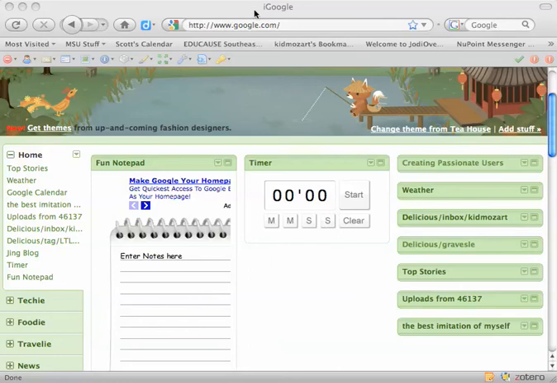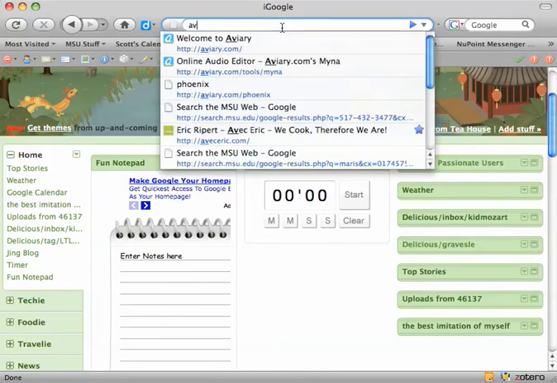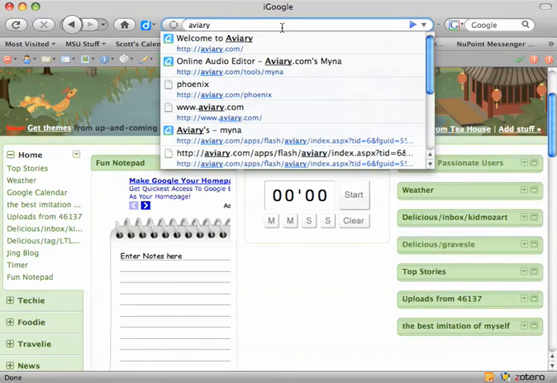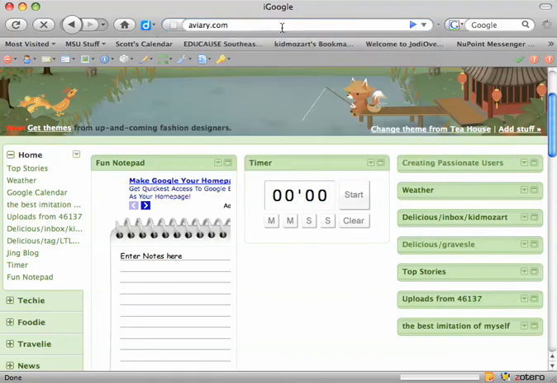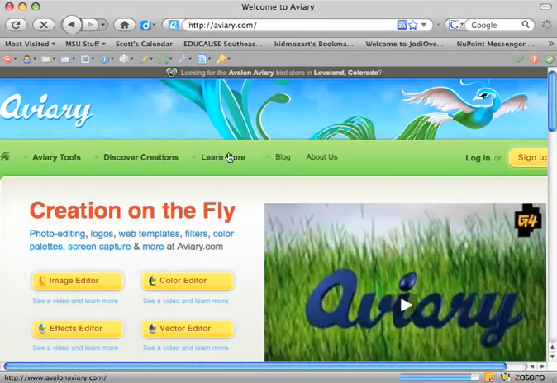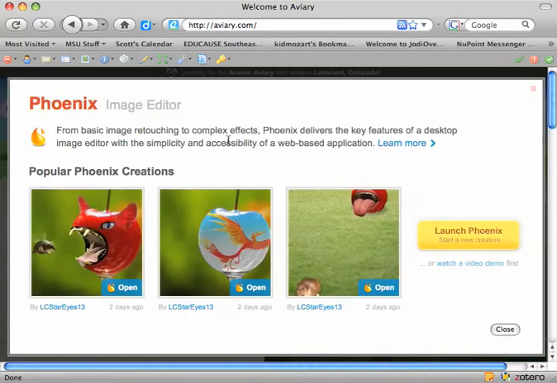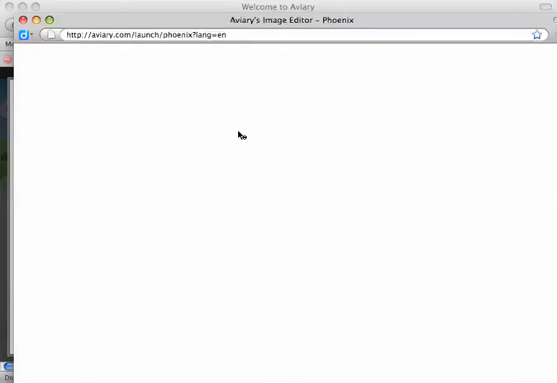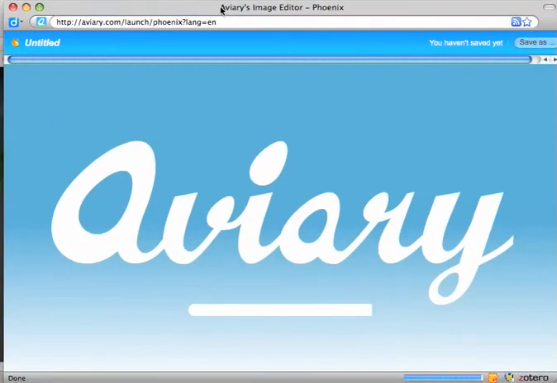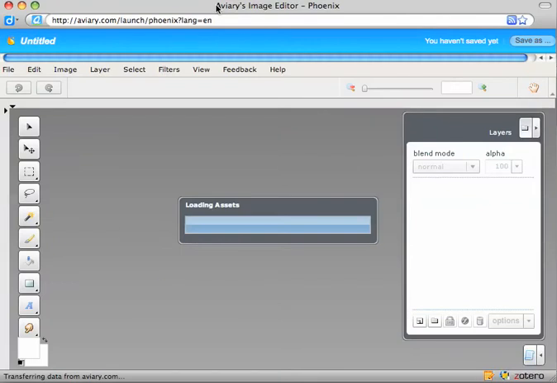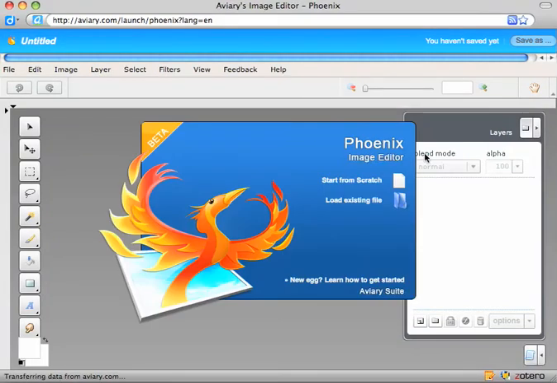So we're going to use the Aviary image editor called Phoenix. You want to go to aviary.com, and when you get there you want to go to image editor, and it says the Phoenix image editor. You'll click launch Phoenix and it will launch your image editor, and it looks quite a bit like Photoshop if you've seen Photoshop before.